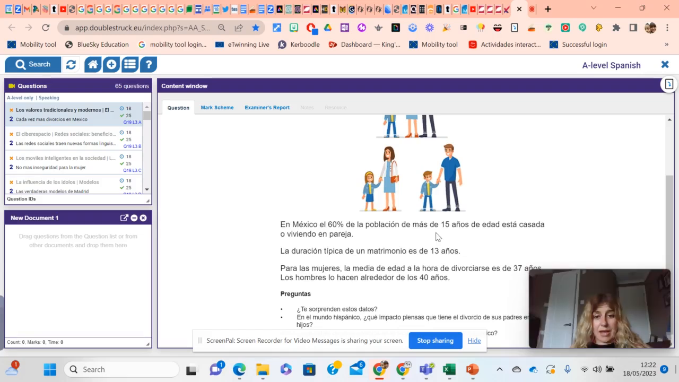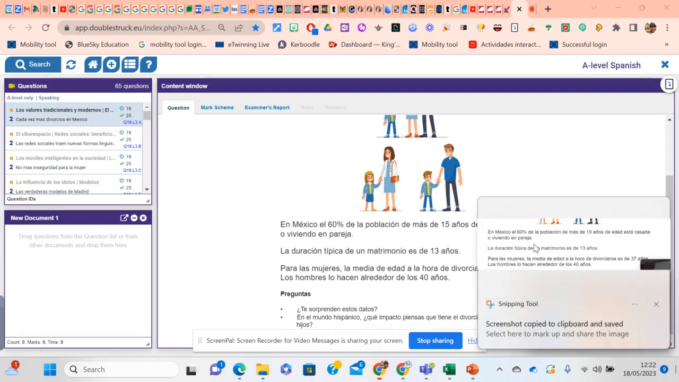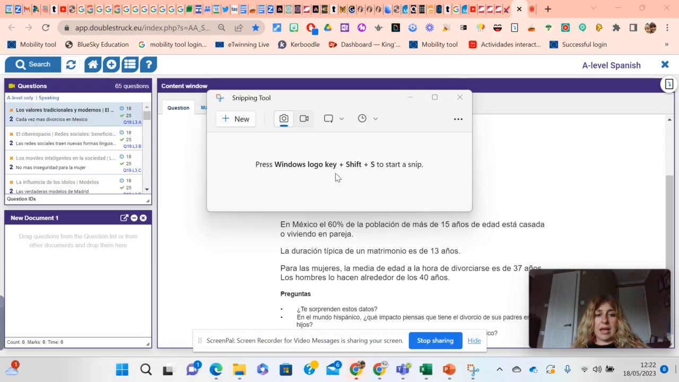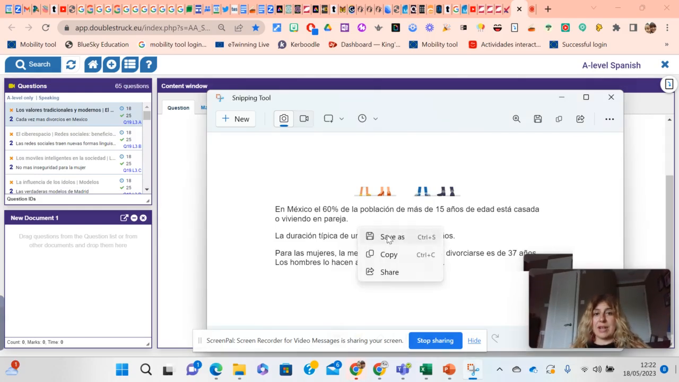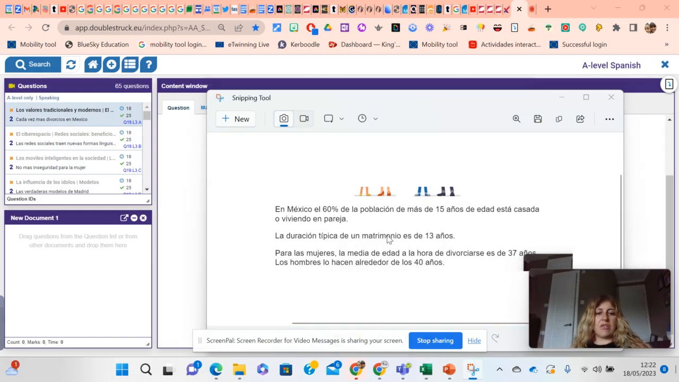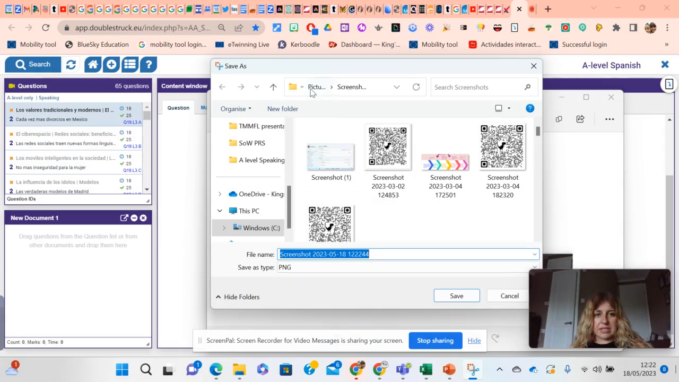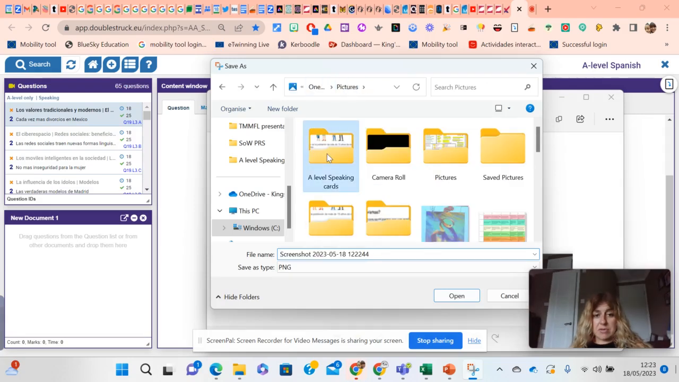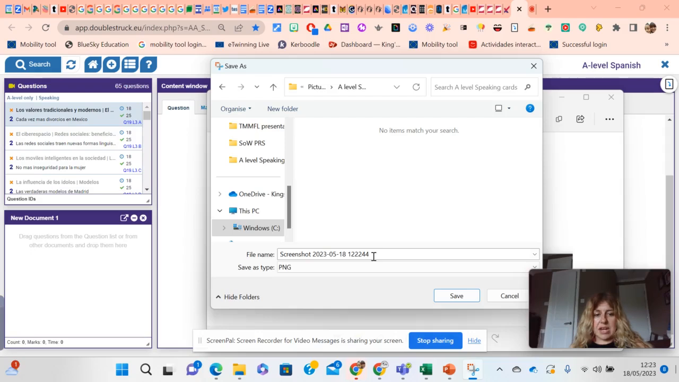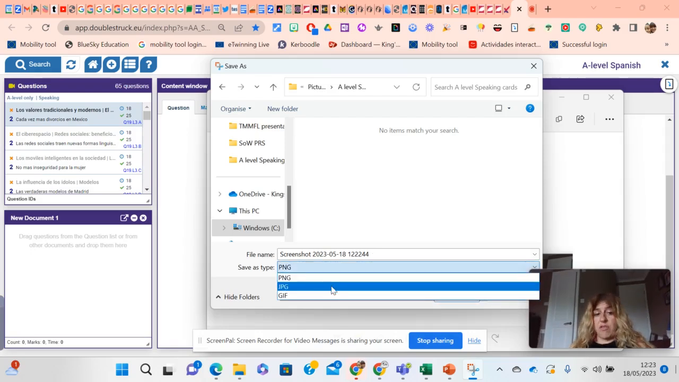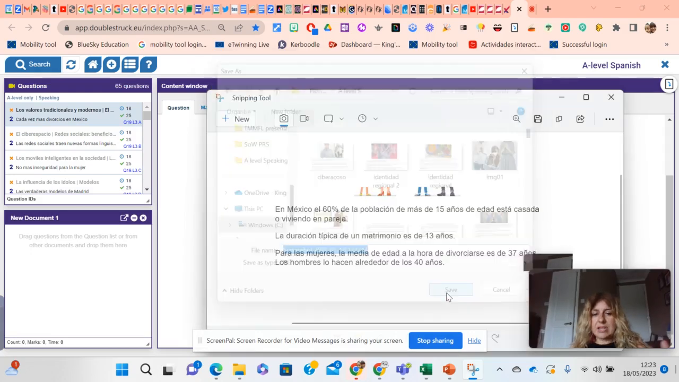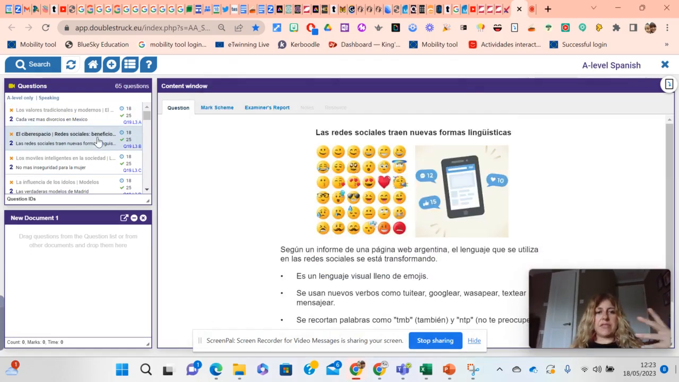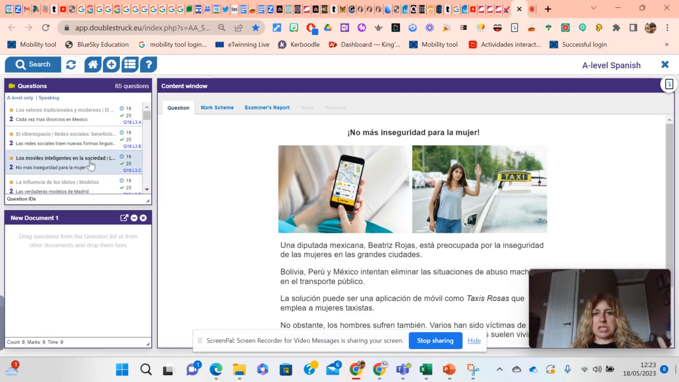Once I do that, I double click on my image, and once I've got that, my image should be there, I'm going to save it. So I'm going to say save as, and I'm going to save it in a place I can recognize it, something called A-level speaking cards. I give it a name. Instead of PNG, which is fine, I prefer JPEG. I save it, and I do that with all the other photo cards as well, as many as I want to include.